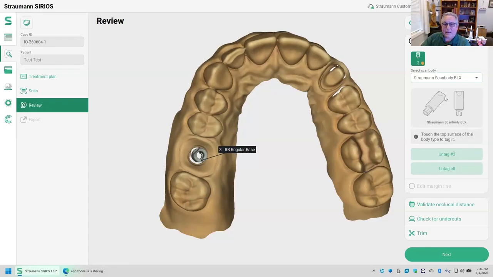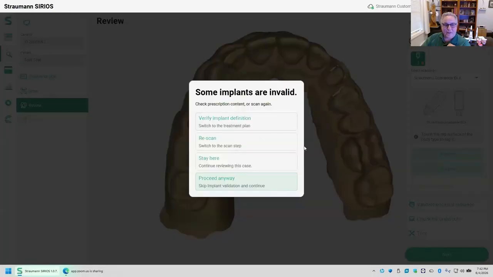So it eliminates that. But now I'm purposely going to leave this unvalidated, okay? And I'm going to go ahead and hit next. And I get this message here. Some implants are invalid. It just means the scan body is not validated. You understand that most scan bodies are validated in a lab, not chairside. So I'm just going to say proceed anyway.